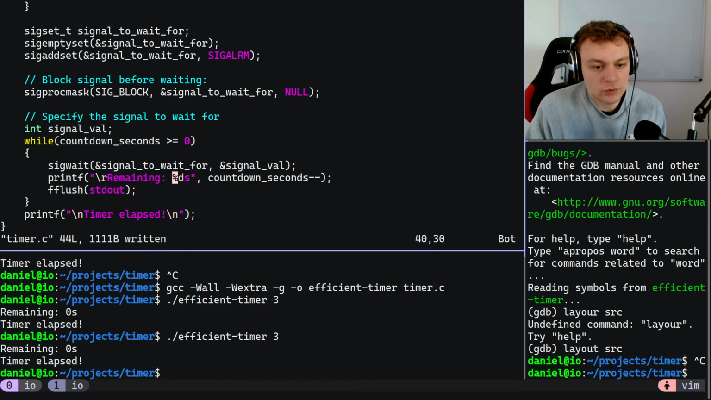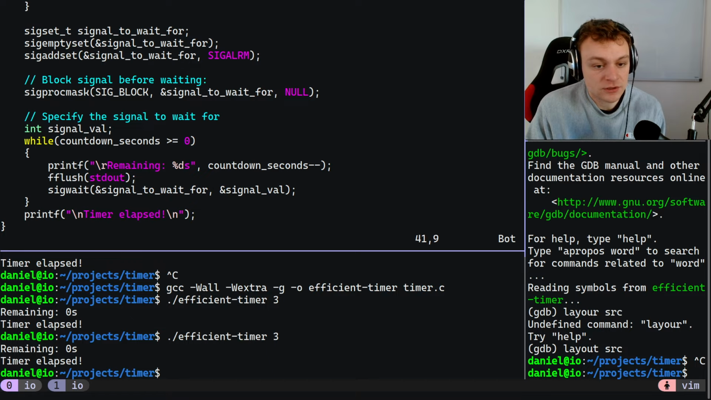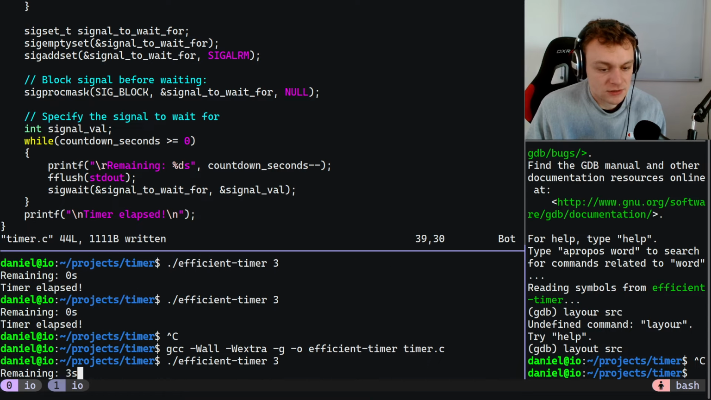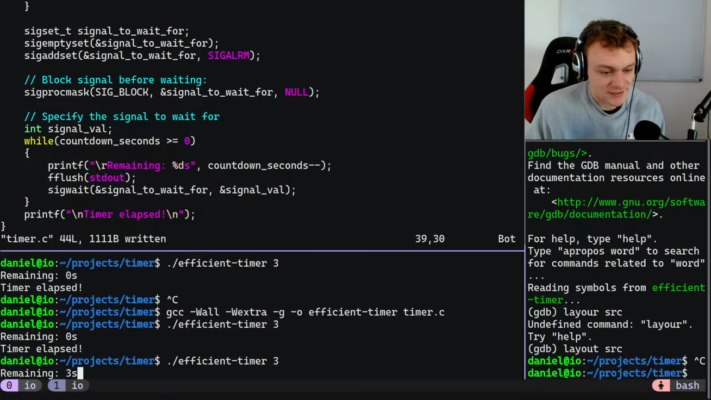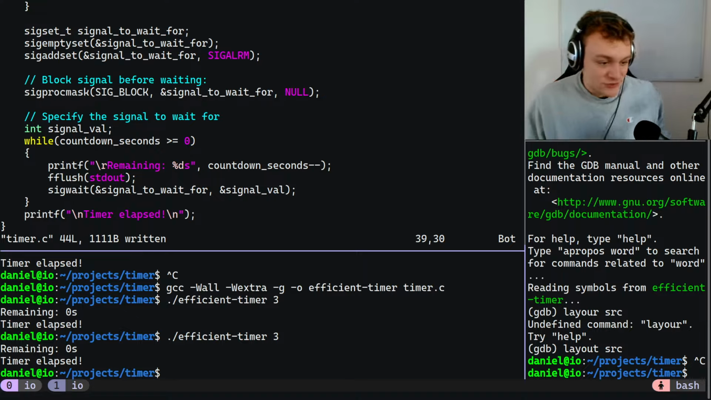So we want to wait after the printf. And then maybe count on postfix. Let's try what this does. 3, 2. Oh no, this seems to work now. Yeah, that is okay. It is the postfix countdown, of course. 3, 2, 1. Perfect.